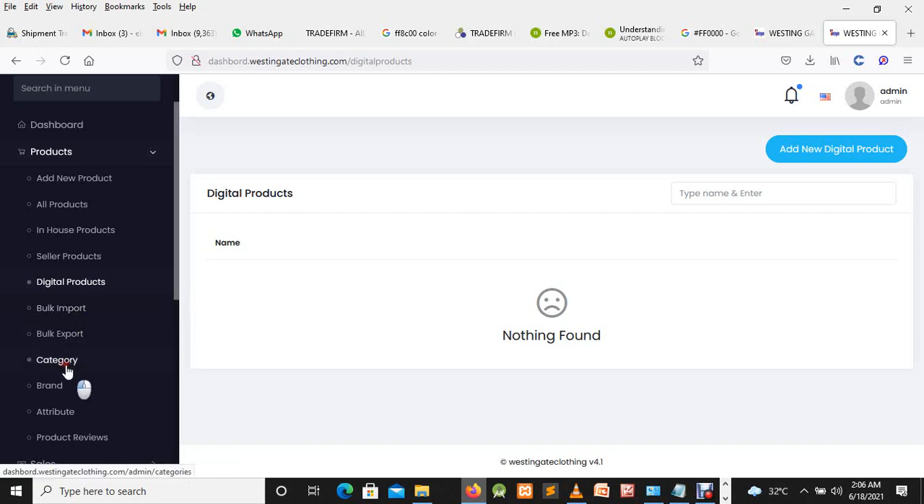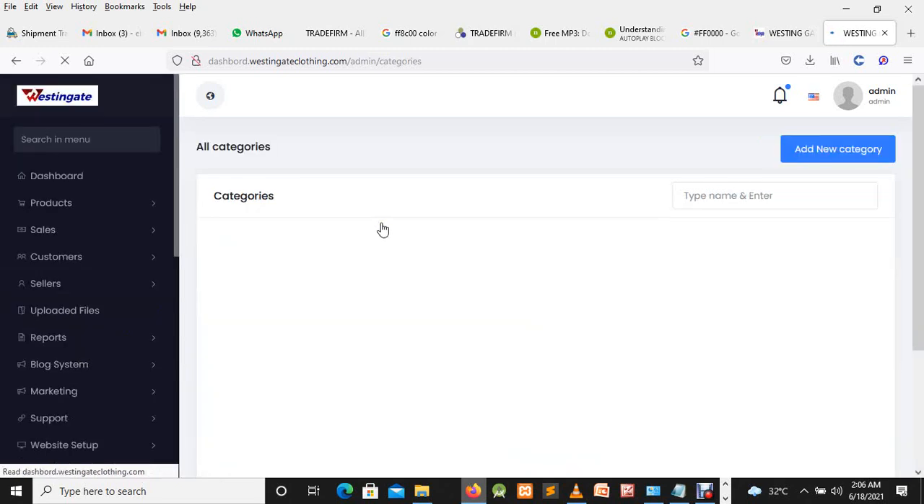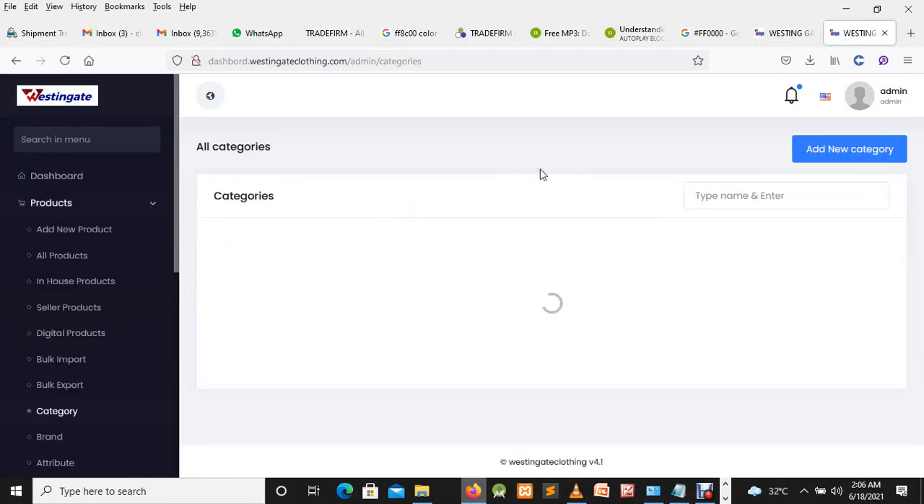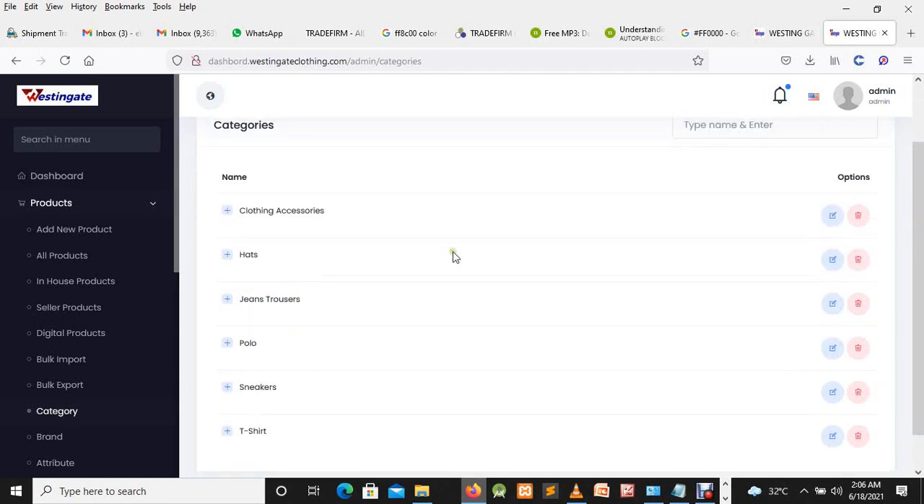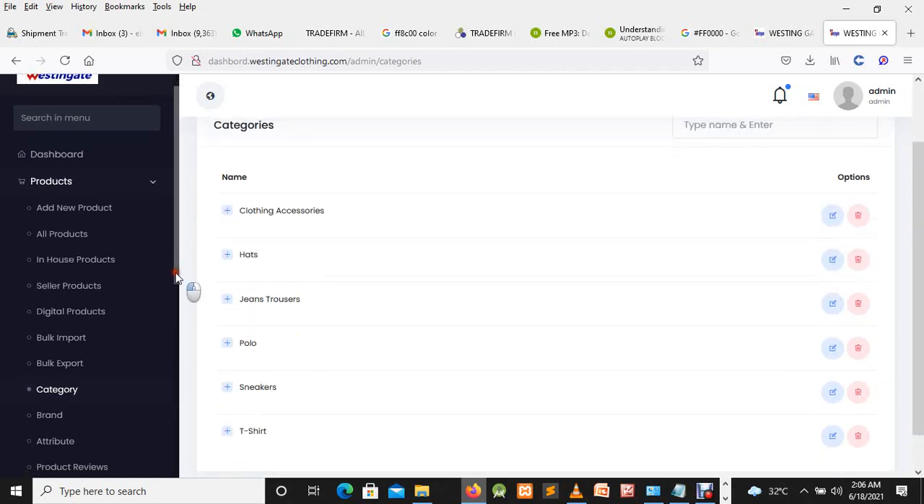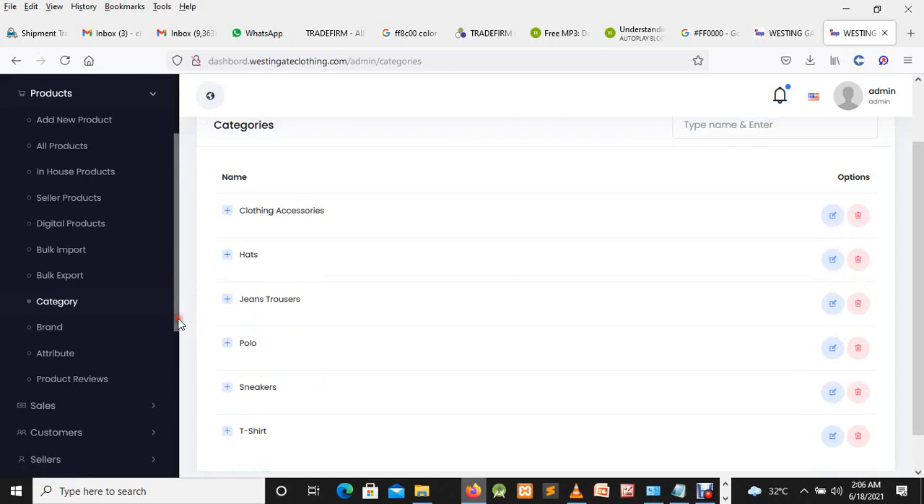Then go to the category, because I got to explain this category, like adding categories of your products, such as maybe you are into clothing, accessory, just like for instance the sample you are seeing right now, talking about clothing, accessory, hat, jean trouser, and so on and so forth. So anybody can really use this e-commerce website, which we are going to develop for you and set up for you.